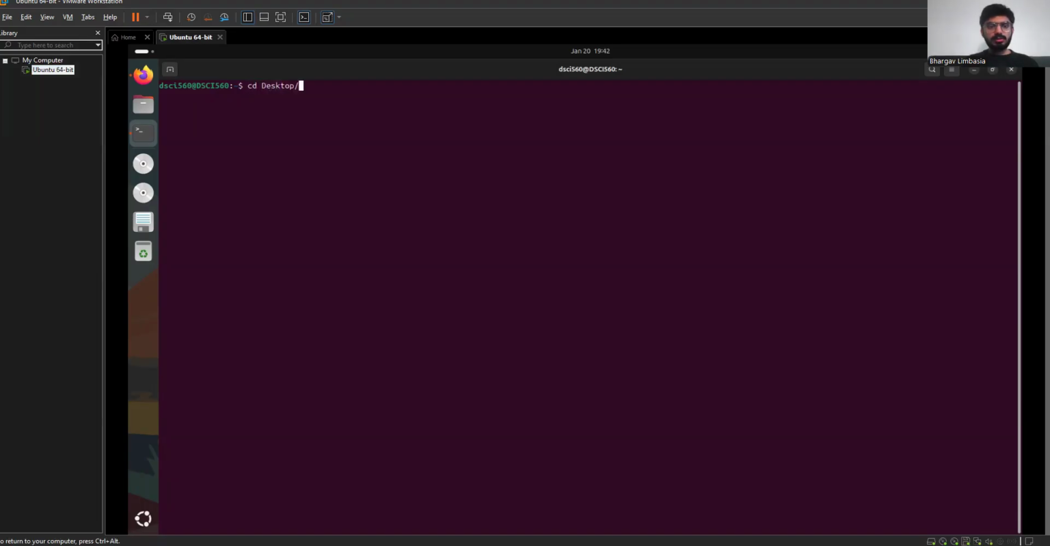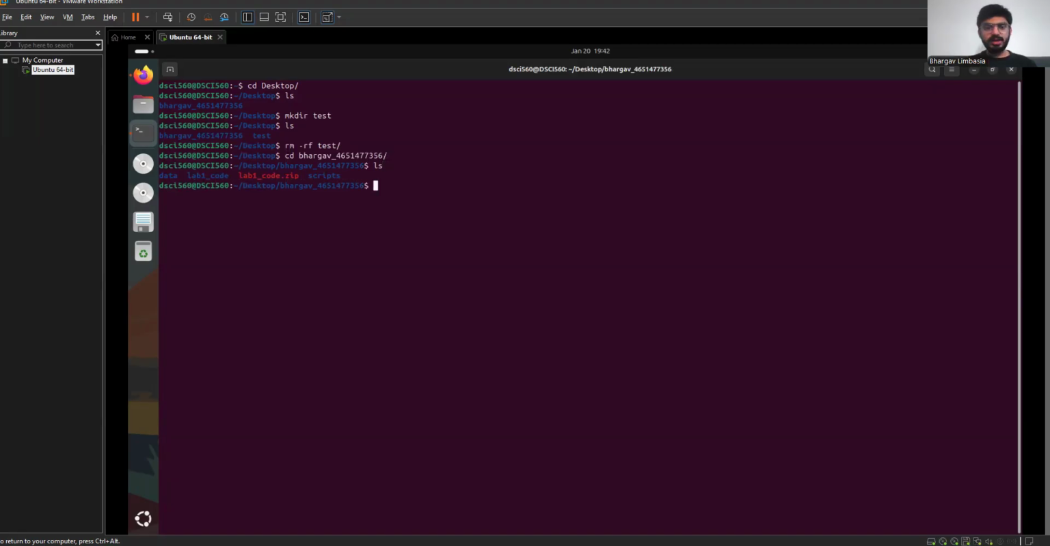The lab first instructed us to create a custom folder with the name underscore USC ID, which I've done, of course. I used the mkdir command to create directories like this. Then inside the directory, we were instructed to create two folders. One was scripts and the other one was data.